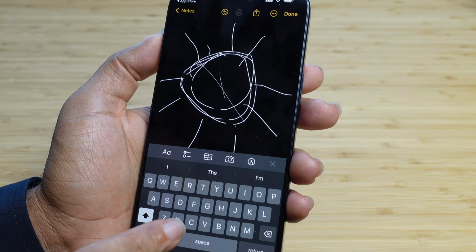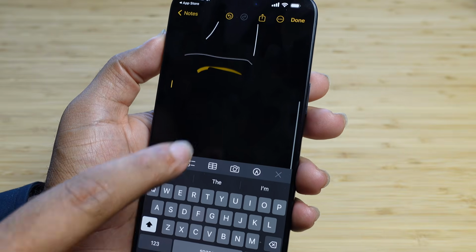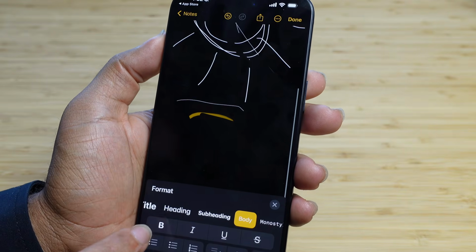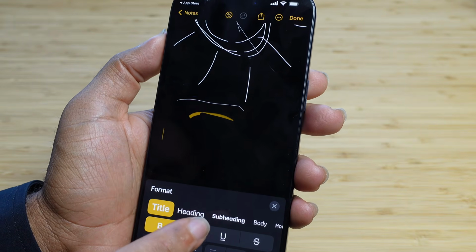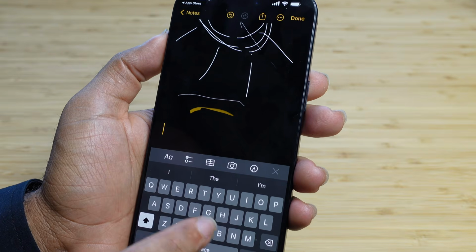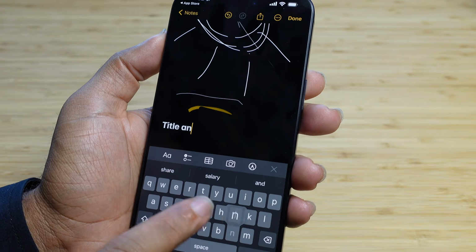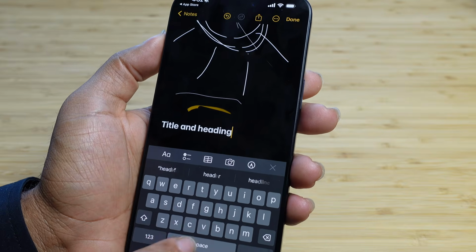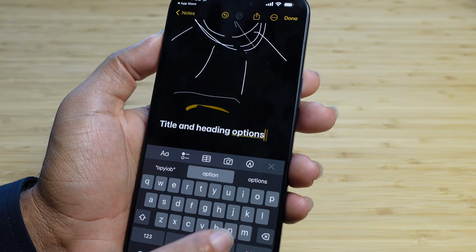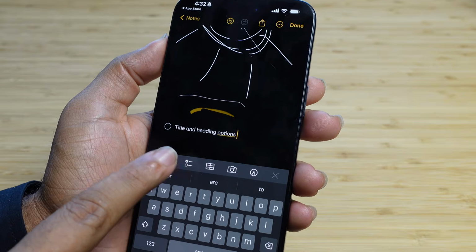We can come over here, we can tap on it. We can see what other options we have right here. We've got our heading, we can do titles. So if I go back to the main title here, I can say title and heading options. So we'll go ahead and type in options there. You can see AutoCorrect's doing a great job.